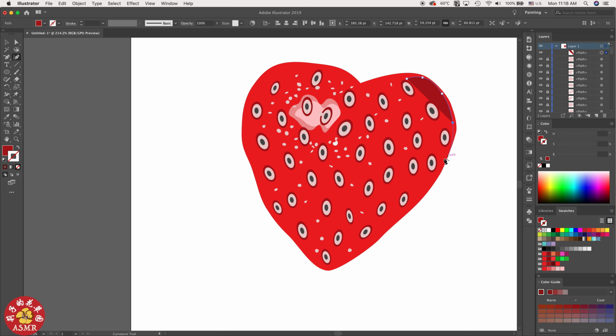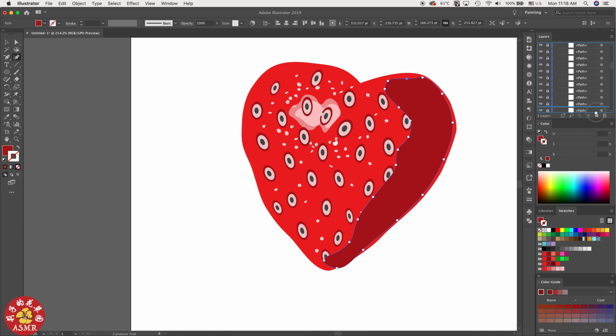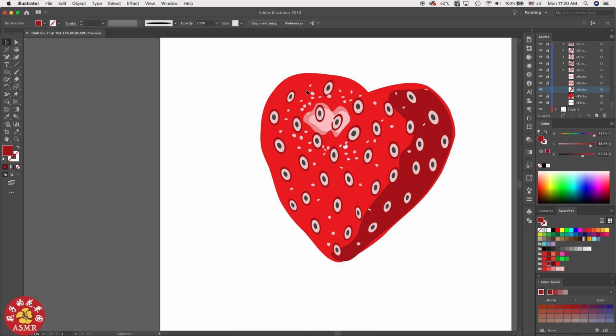Now I'm using the curvature tool again to draw a few more shades. The shady area on the strawberry, and move this shape behind the seeds and in front of the basic strawberry shape.